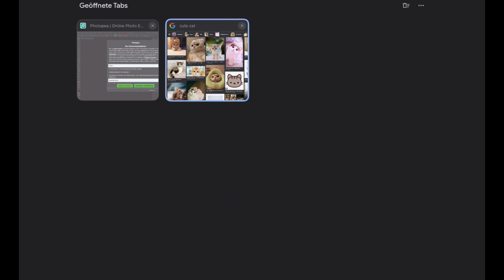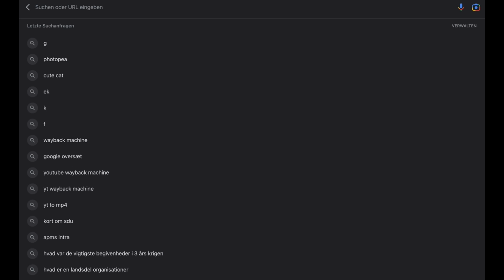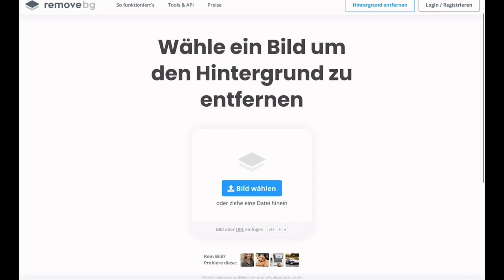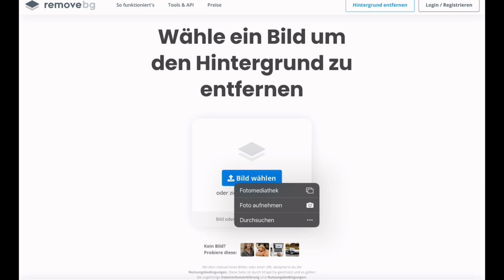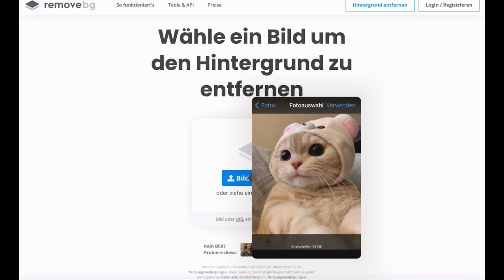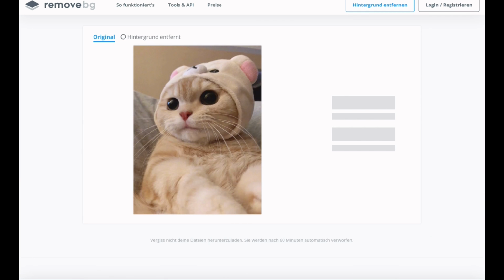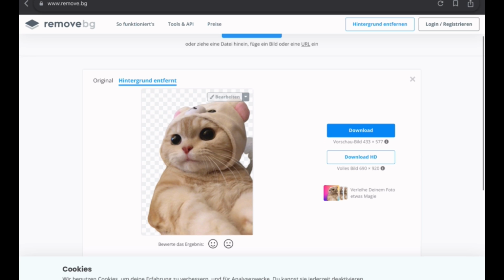Then you can open another tab. Here's another website I think is really valuable, and that is remove.bg. Basically, you can remove any background with this website, and I always use that too. So now we will just put in our image right here, and then we have this simple cat right here and can download this picture.